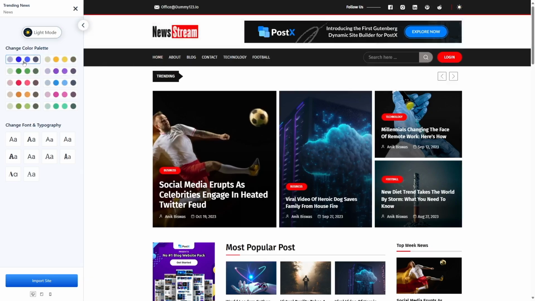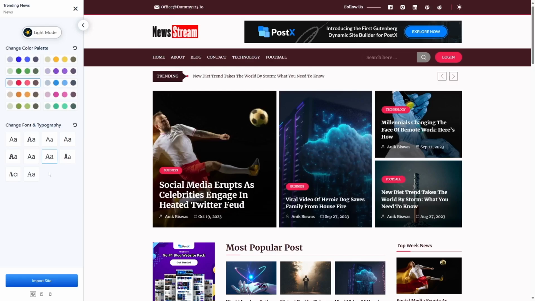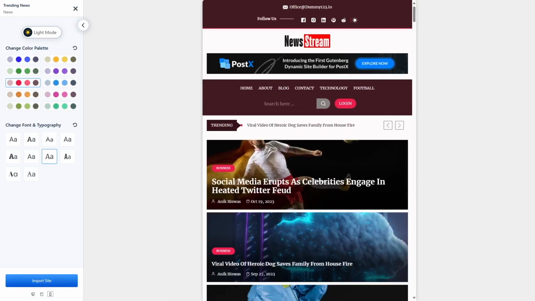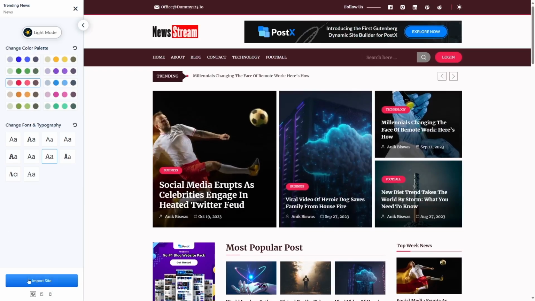You can also change the color palette. If I click over here, you can see the color palettes are changing in real time. And you can also change the font typography. See? And you can also check if they're responsive. Of course, when we are building a website, we need to make sure that the website is responsive. So this plugin gives us this feature.